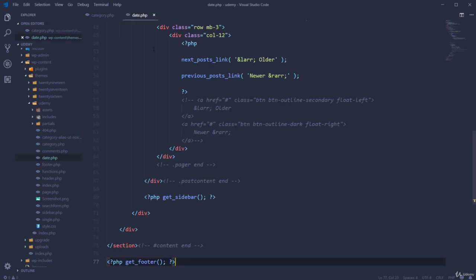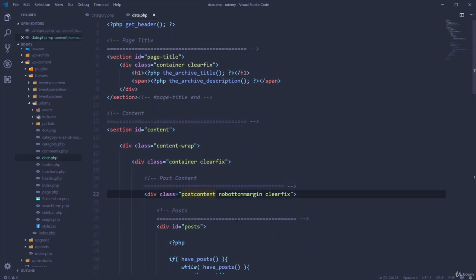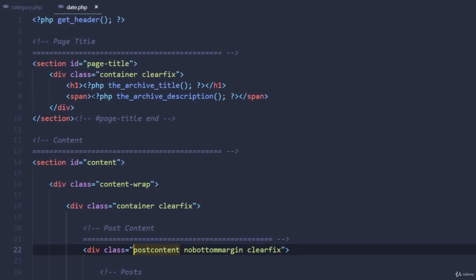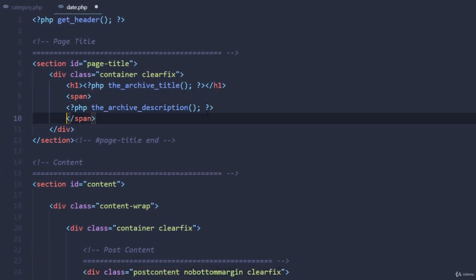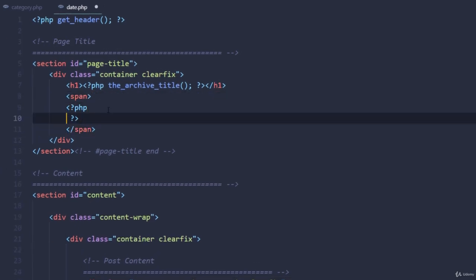When it comes to date templates, we can't use the archive description function as you can't assign descriptions for dates. In these cases, we'll have to create our own custom descriptions or just remove it entirely. It's up to you and what works best for your theme or design.